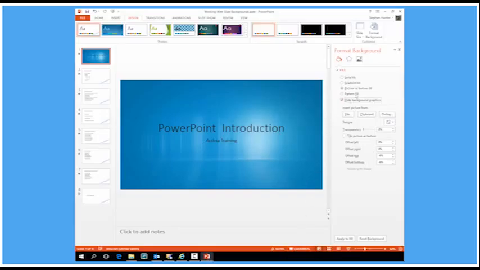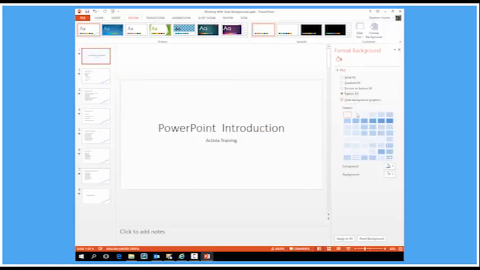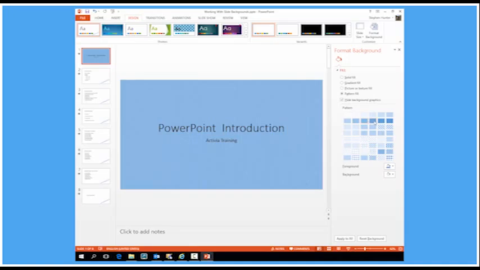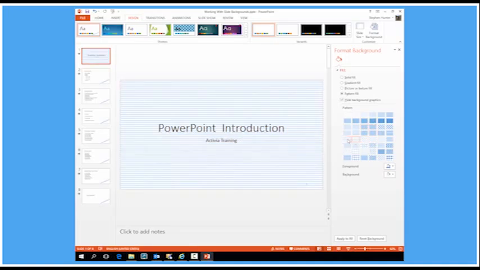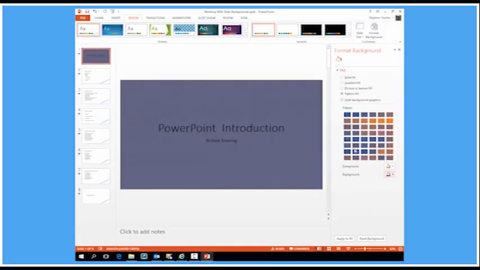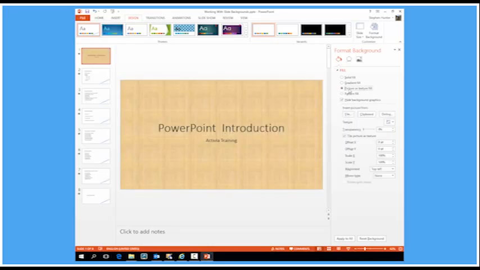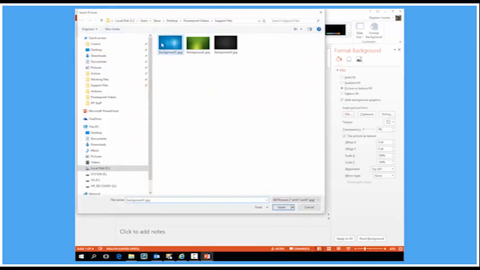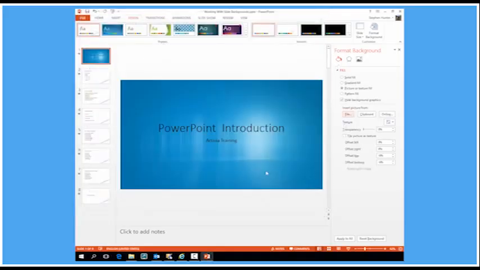The other alternative would be to use a patterned fill. So I'll click patterned fill, and we have a range of patterns that we can apply. Okay, and down at the bottom, I can choose a background color and a foreground color for that. Okay, so I think having done that, I may go back to my picture fill, and that's the one for me. Okay, so that's not too bad.